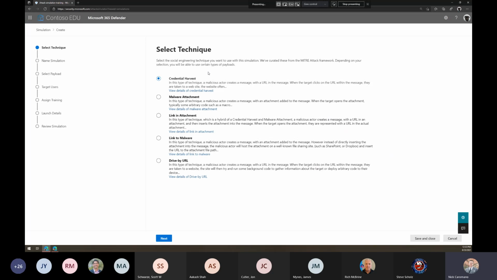But the first thing we can do here is select our attack technique. Today, these are the currently available ones with more coming down the pipe here shortly. I can't share specifically which ones we're going to see, but there's some pretty cool ones coming down that I'm pretty excited about. But for now, we have a good amount that we can start to play around with.